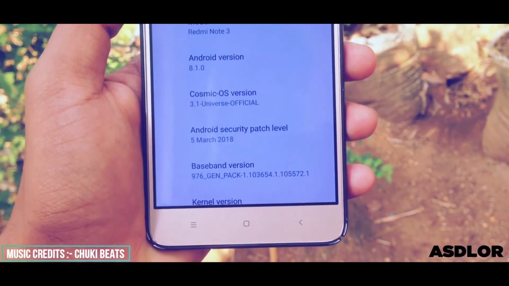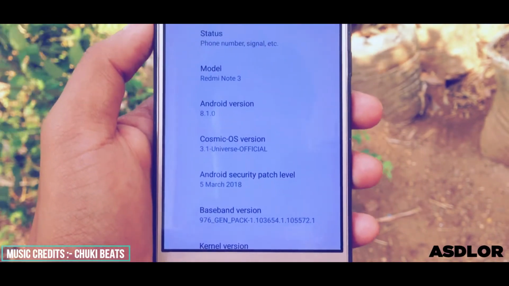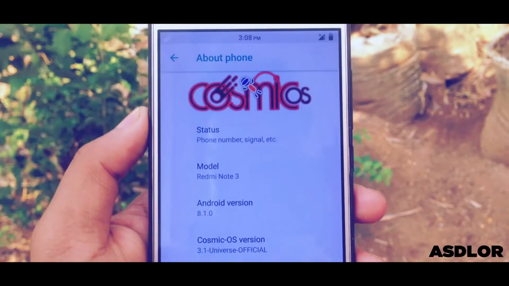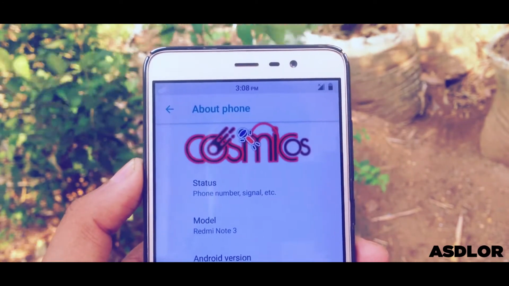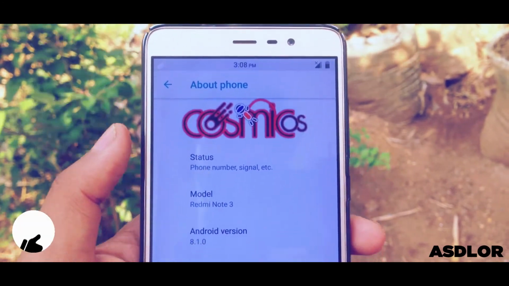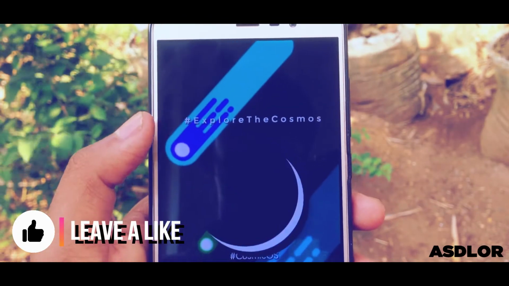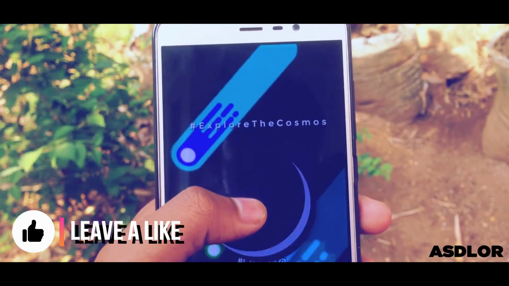For installing this ROM, you need to have an unlocked bootloader and a custom recovery pre-installed. The first step you need to do is to download the ROM file and the GApps file. I have provided all the links down below in the description box.